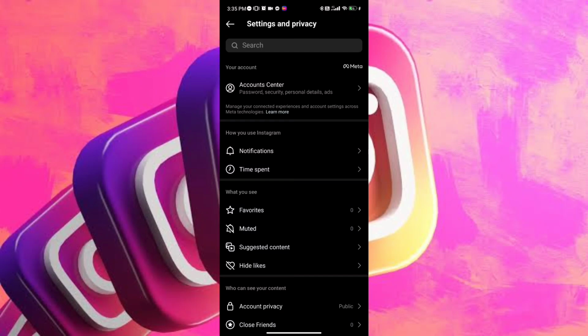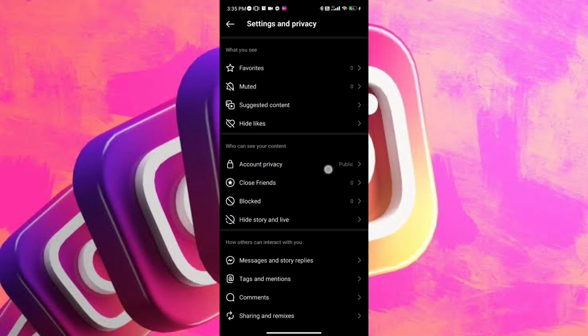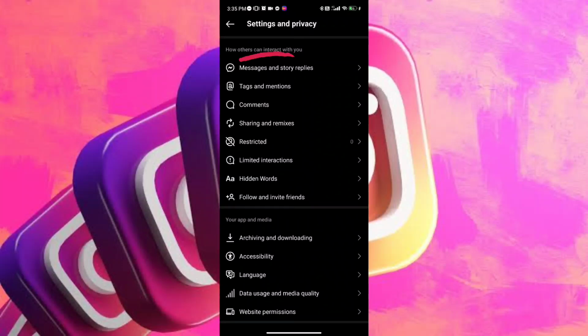And in this set of options, you're just going to scroll down and look for the how others can interact with you category. And once you're there are different options such as messages and story replies, tags and mentions, comments, sharing and remixes, restricted, and the one that we're looking for, which is the limited interactions.